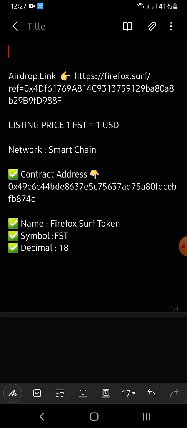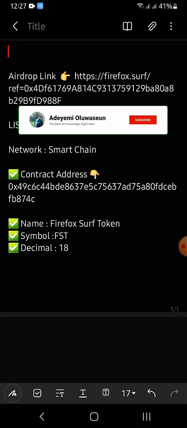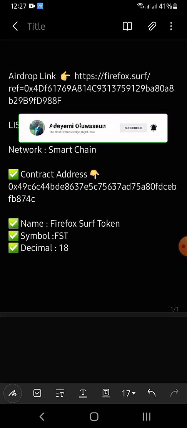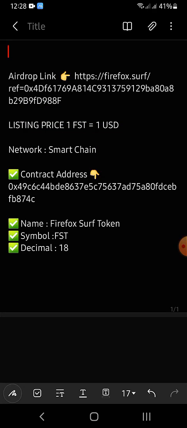All right. So guys, today I want to show you how you're going to claim FST free airdrop. All right, and by I think January, this FST is going to be listed on PancakeSwap at $1 per token. Yeah, $1 per token. All right.